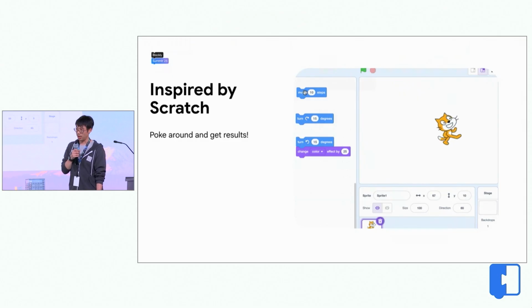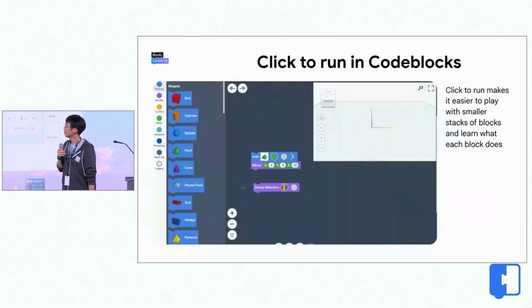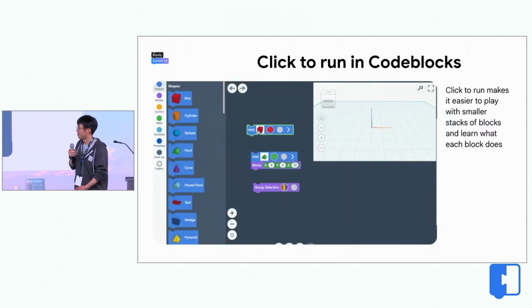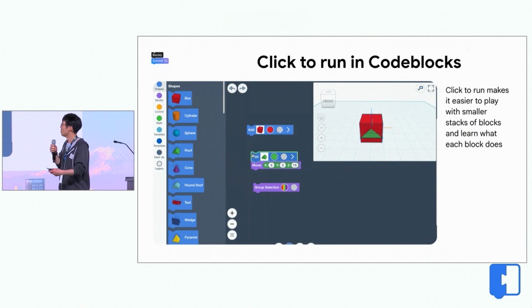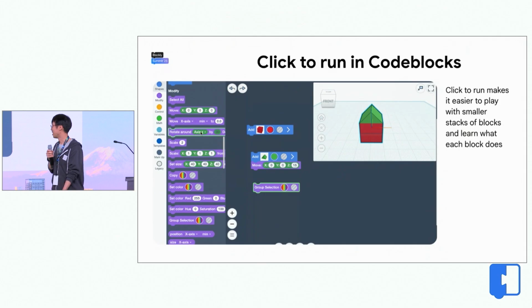What would we need to change in our code evaluation to allow this capability? So that's what we did. We added clicks, pretty much. Clicking on a block stack to execute them, pretty much.